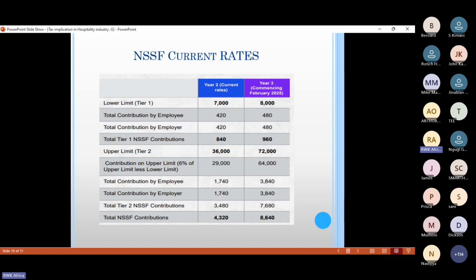So contribution for both Tier 1 and Tier 2 comes to 8,640. Now, note that for Tier 1, it's mandatory for you to contribute this to NSSF. This should be paid to NSSF, but for Tier 2, you are allowed to make this contribution to a registered pension scheme of your choice, provided the pension scheme is registered and it is recognized by the commissioner.